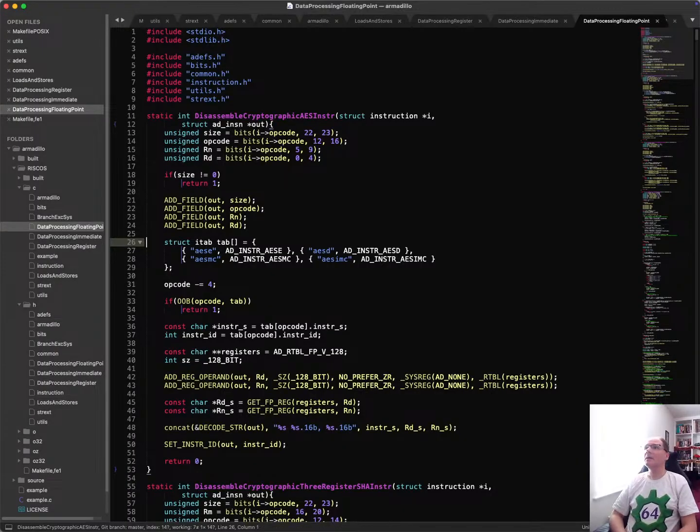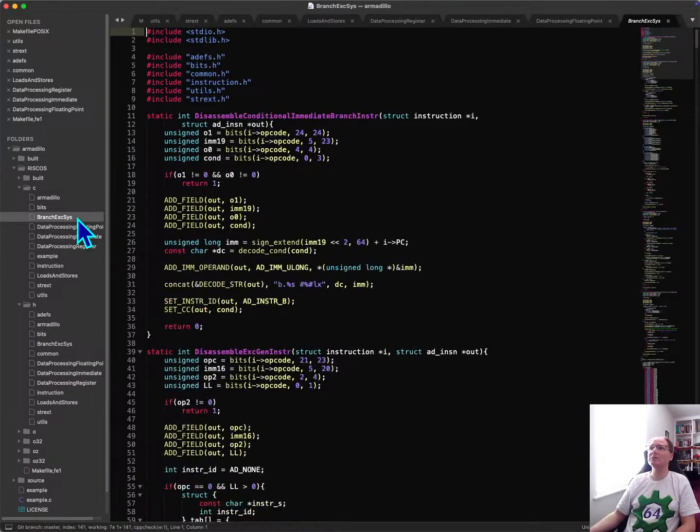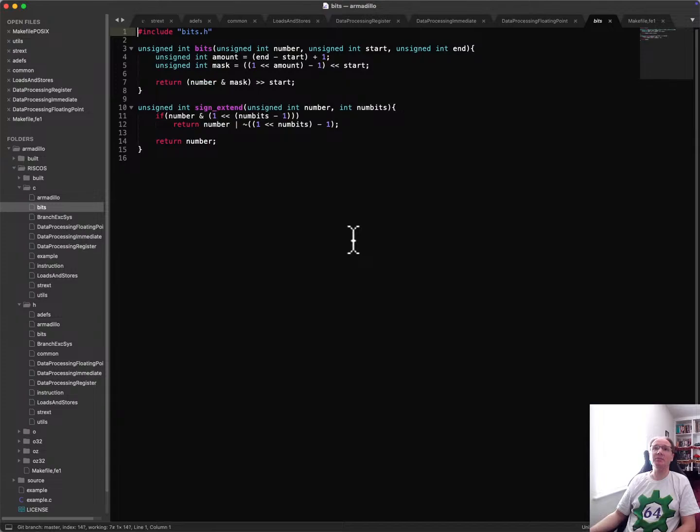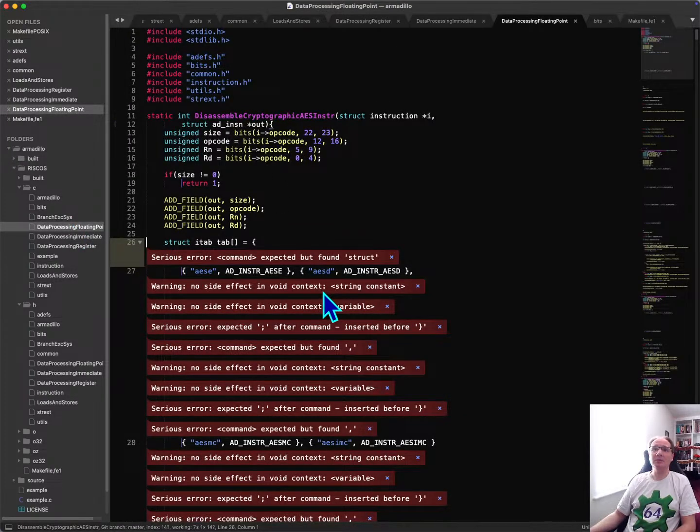Right. Data processing floating point. That looks like quite a long file. How does this one look? Less long. Armadillo itself. That's got some that are going to cause me problems as well, but short file. Bits, probably just bit manipulation. Yeah, fine. So, we're on this one.